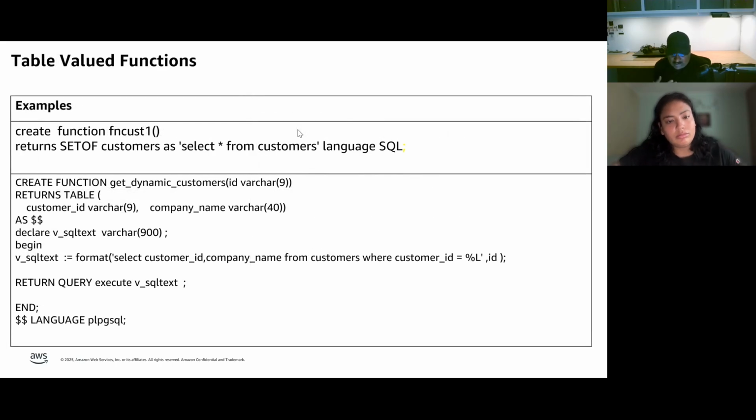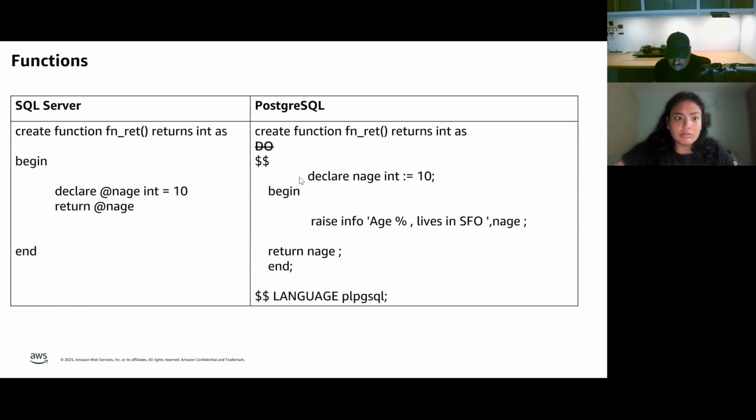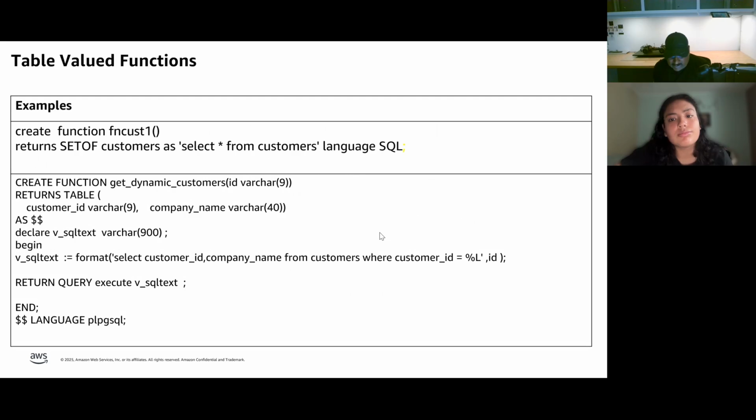Yes. And so in the previous example, this is the function to print a statement. And in this example, this function is a table valued function. In Postgres, you can create a table valued function in n number of ways. All these ways are even described in our workshop, which I will send at the end of this presentation. But this is at a very high level.